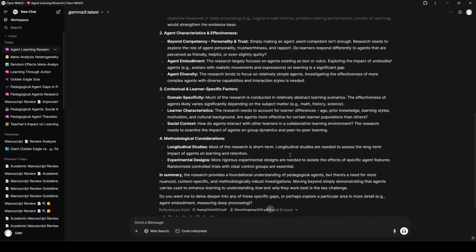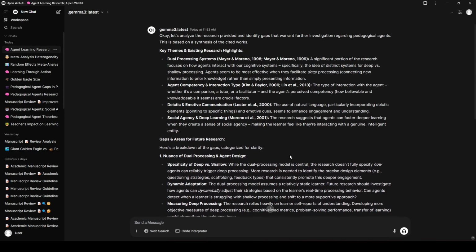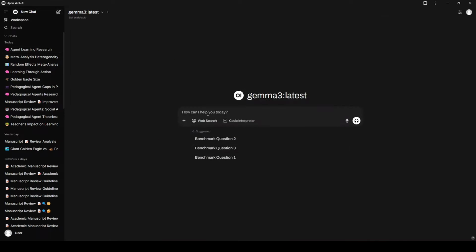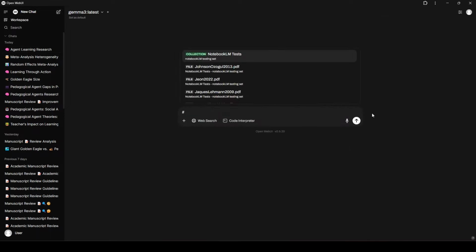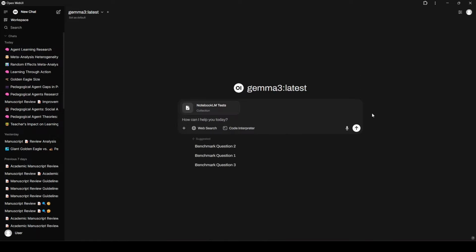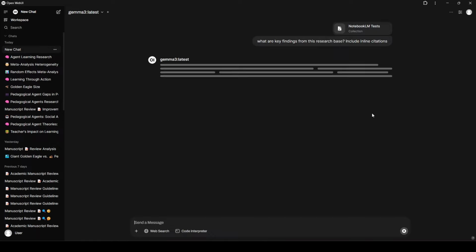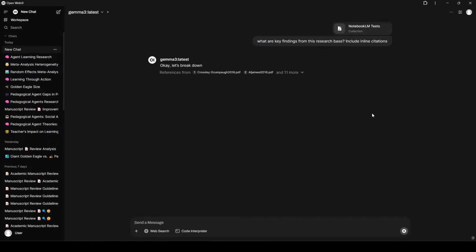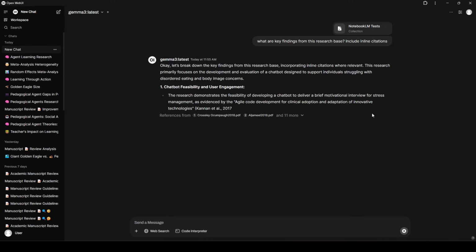So how did it work for this? Better than I expected. That's what I'm going with. I'm going with better than I expected after our initial test. So let's run another one with this same database worth of papers and see how it does here. So I'm just going to paste this in, and then as I learned last time, I need to remove that and say NotebookLM, and then put this in. So this time I'm asking it, what are the key findings from this context, and include inline citations.